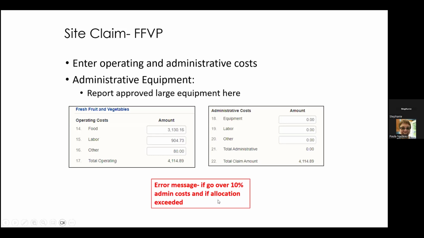And normally this might happen towards the end of the year, if you happen to go over that 10% admin cost, there will be an error message. So that is an edit check we have in the system. And then if you are up for an administrative review, we look at the backup documentation to support your claim for FFVP.